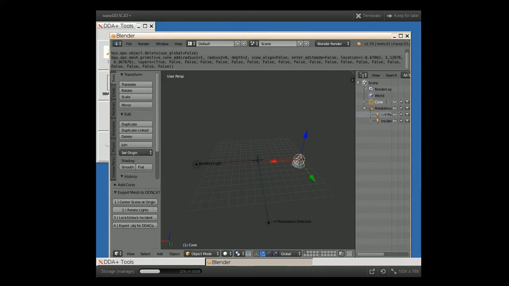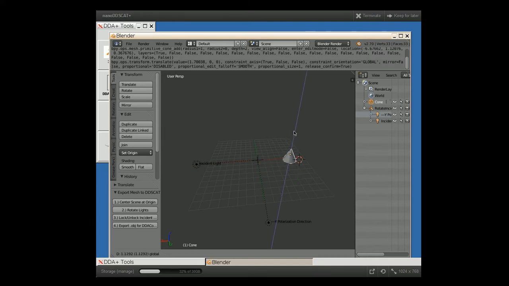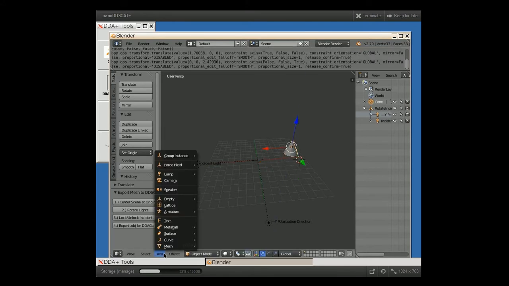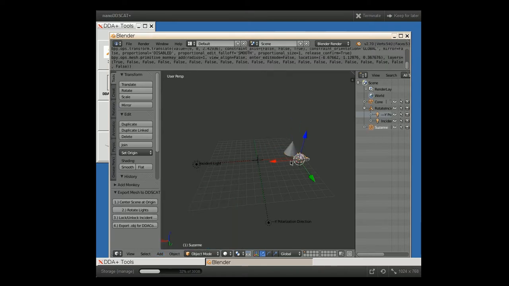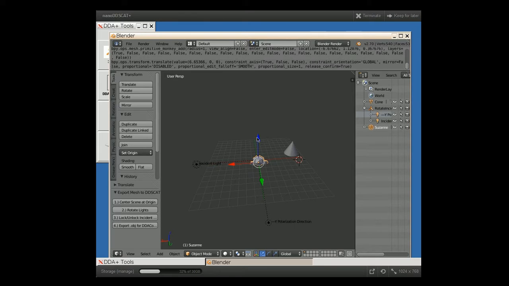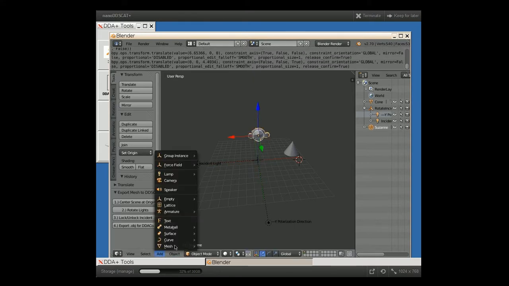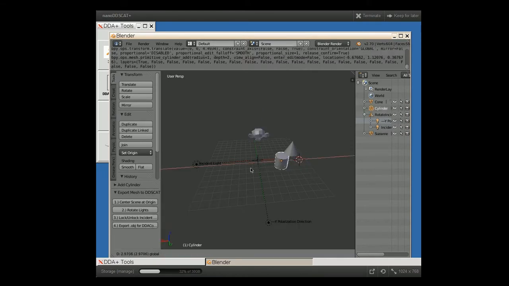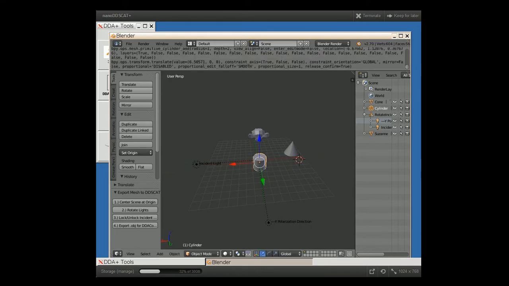I'll add a cone. You can move it around however you like. And I will add a monkey. And perhaps I will also add a cylinder. So I'm going to be illustrating a few different concepts here. One of them is going to be overlapping items. So for the sake of this tutorial, I will overlap the cylinder with the monkey.